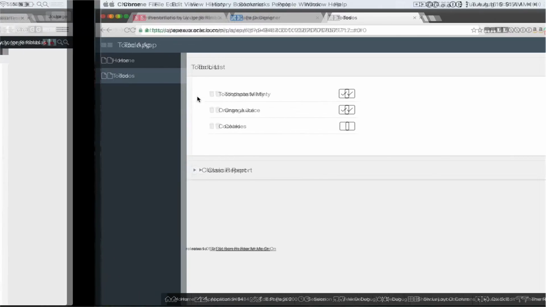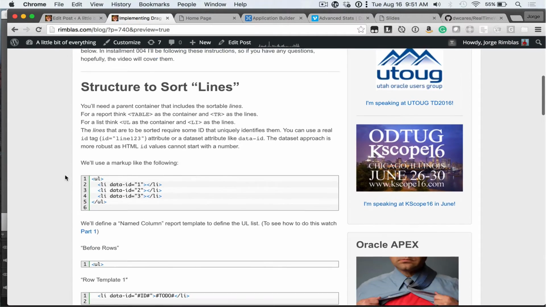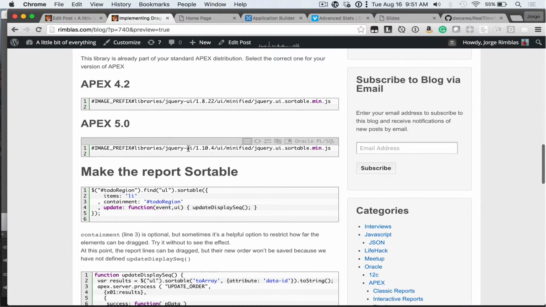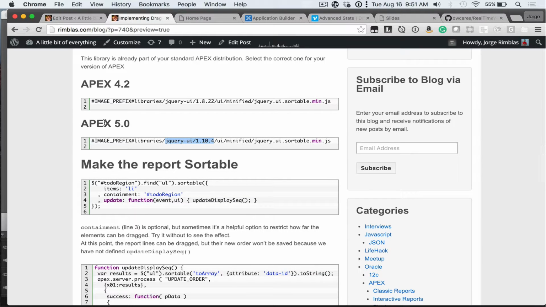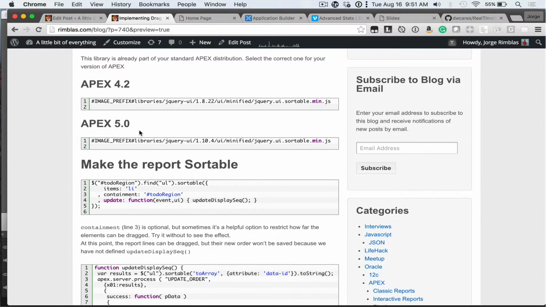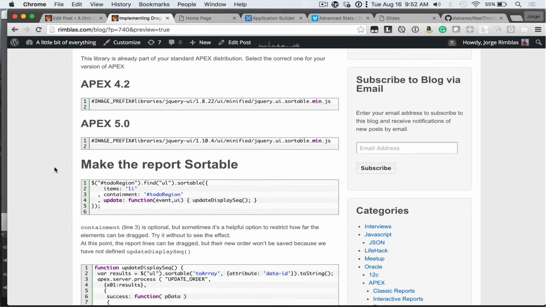I'm going to be following steps that I've outlined in this blog post. It's actually fairly straightforward to do. It's just a few steps. We're going to add a jQuery UI library that already ships with our AJAX installation. If you're in AJAX 4.2, you will use this library. If you're in AJAX 5 or 5.1, you'll be able to use this library. I don't know if 5.1 will change on the final release, but as of right now, this library works.